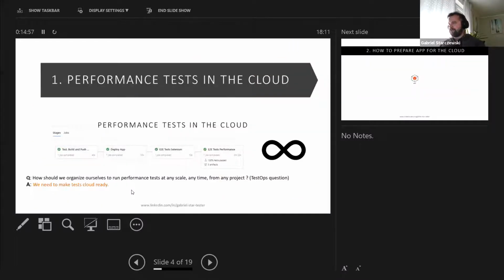And when we are designing the solution that should work in-house, it should basically allow us to run any tests when we want. Then the question is, how should we organize ourselves to run those tests at any scale, any time, for any project? And this is the TestOps question for me.